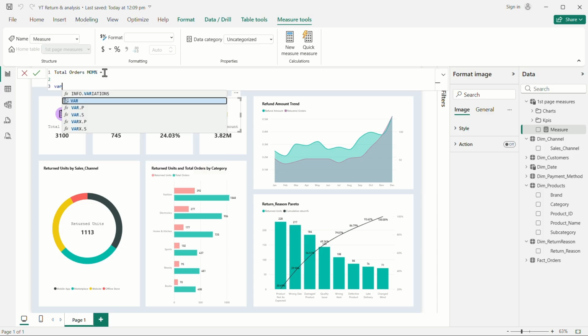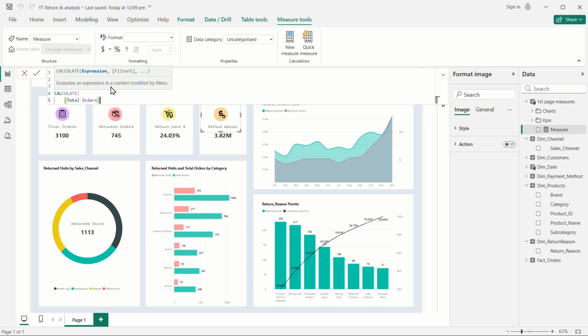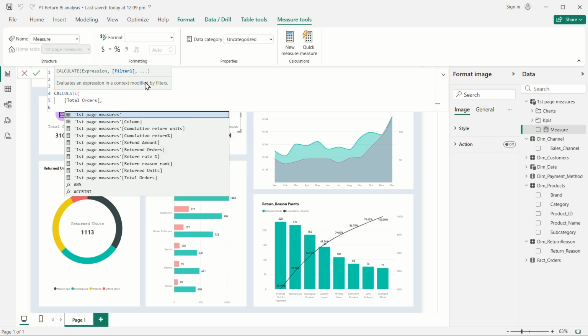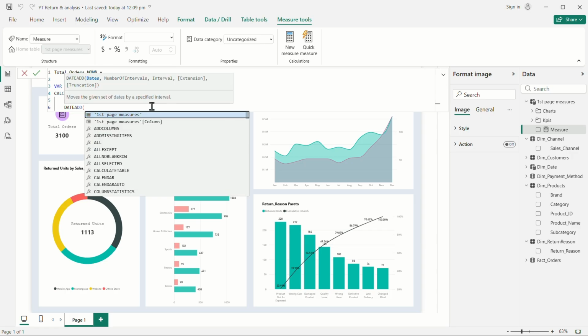So now we will use a variable here. In this variable, we will say previous month. Okay. So we will calculate the previous month total orders from this part. Okay. So go to this equal to sign. And in this, we will say calculate total orders and give a comma. Now it is asking us for the filter function. So we will say date add function here. So what this will do, it will give us the exact value for the previous month.